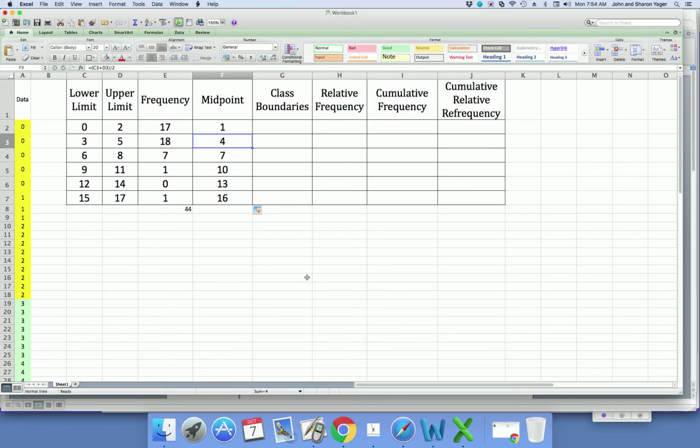Now your boundaries are always going to be the lower limit minus 0.5 and the upper limit plus 0.5. So in this case it's going to be negative 0.5 to 2.5.